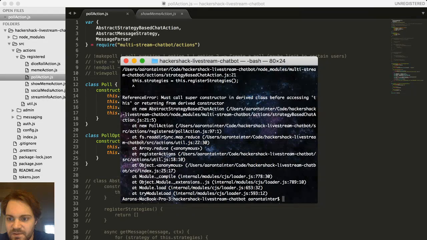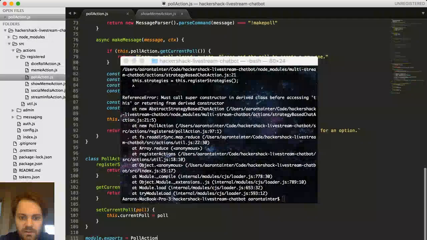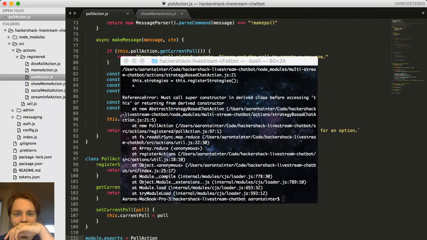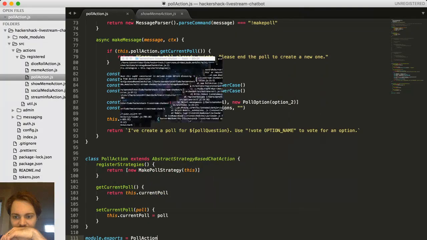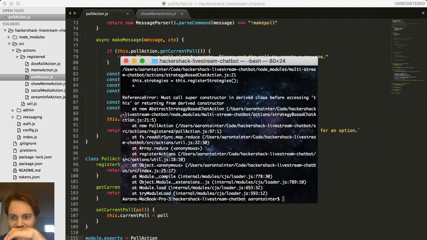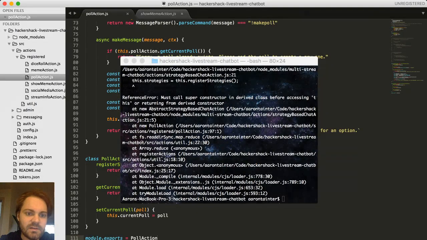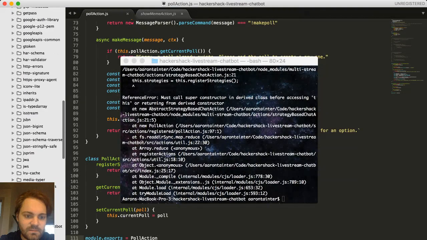This.strategies must call super constructor in derived class before accessing this. Okay, so there's some issue down here. Hello, Captain Firepower. So I think this is actually an issue with my library, and I think the issue is the derived class. So let's just go into the library here and see if we can change this to make it work.